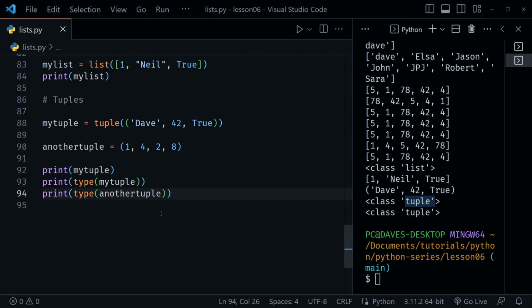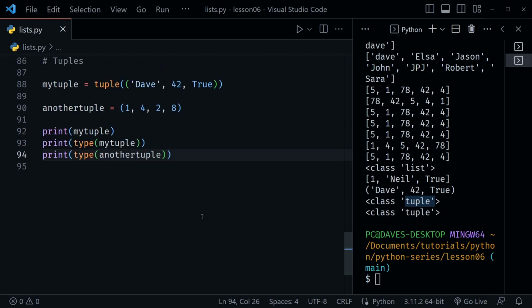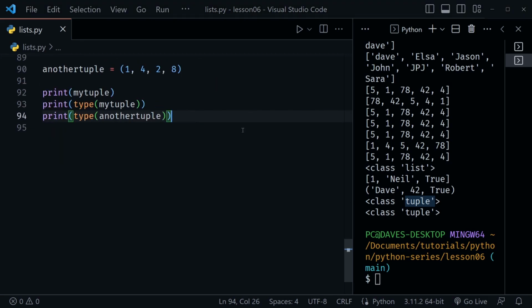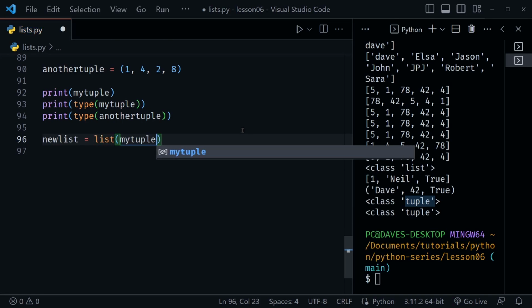Now, most of what we've already learned about lists also applies to tuples, but we have to keep in mind that tuples cannot be changed. However, if we need to do something with a tuple, we can get creative and copy it. So let's look at how we do that. First of all, I'll create a variable here called new list. I'm going to set it equal to the list constructor, and then I'm going to pass in my tuple. So this will create a new list out of my tuple.